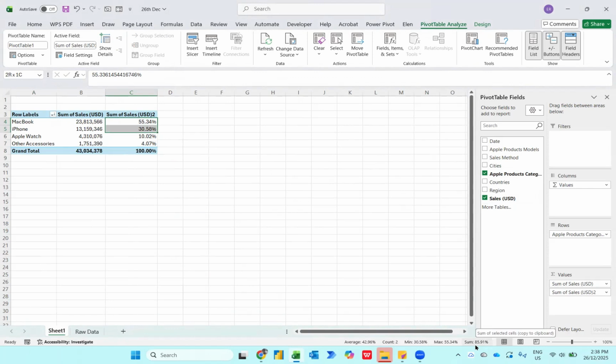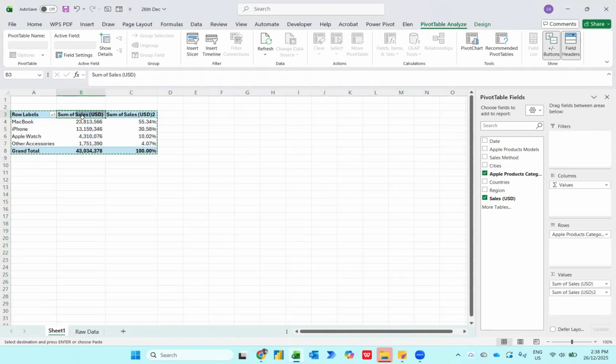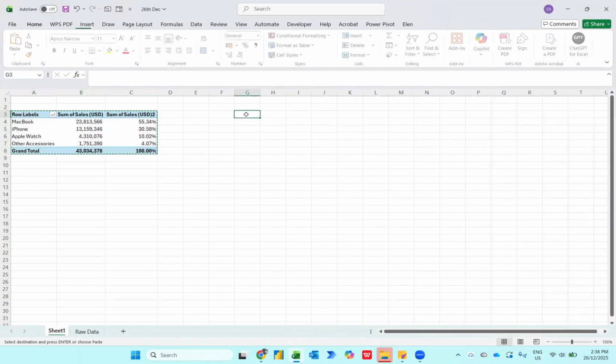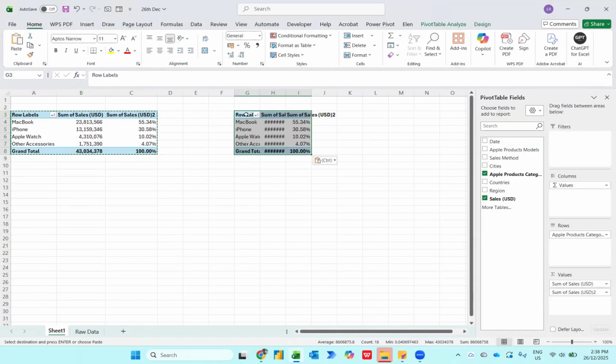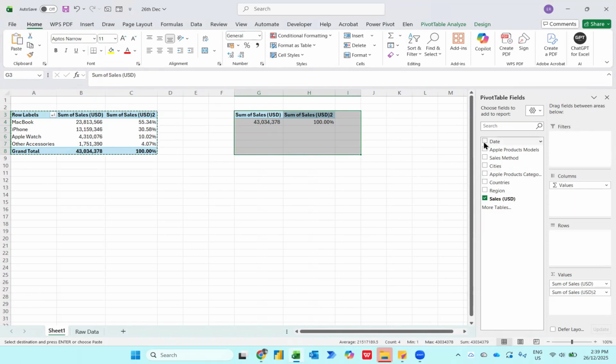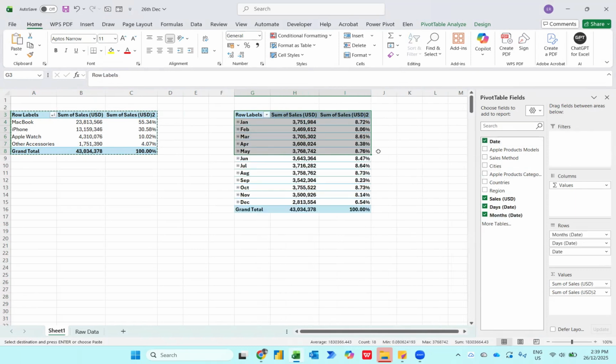The next thing is I also want to know the quarterly performance. So I highlight all this by pressing Ctrl A, then press Ctrl C to copy, and paste it over here. From this data, I want to know the quarter performance. So I unselect the Apple product and select the date. Once I select the date, it shows months and days. But what if my manager wants a quarterly report?